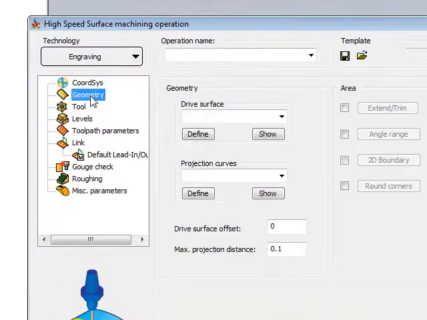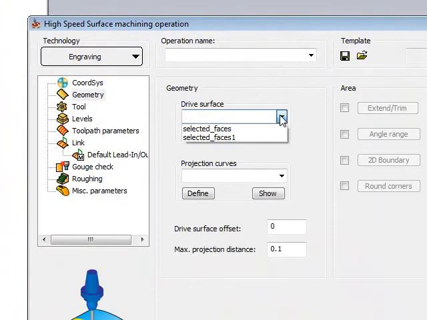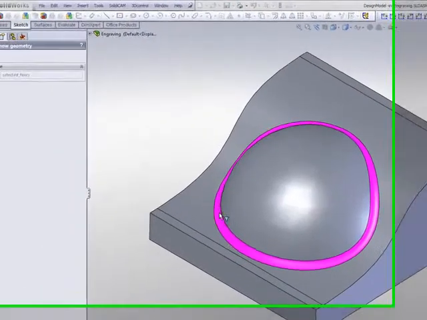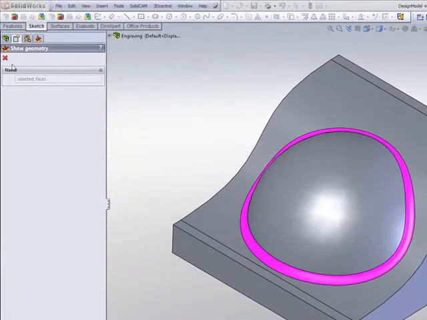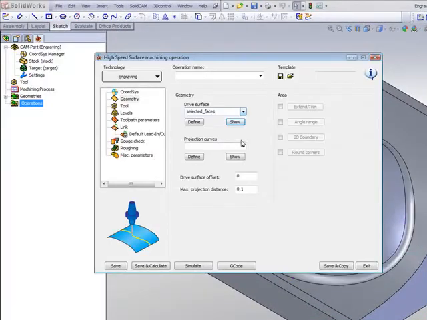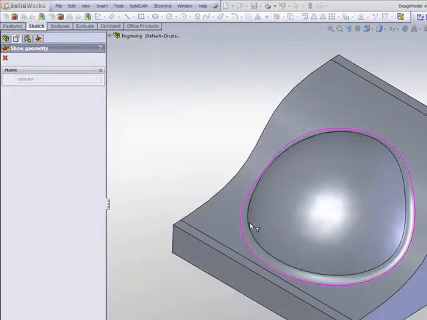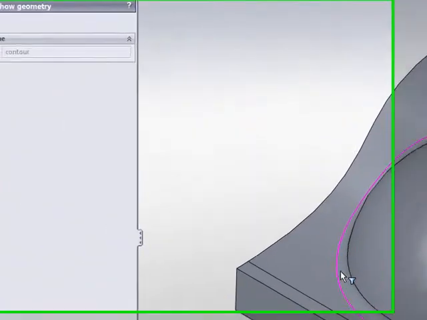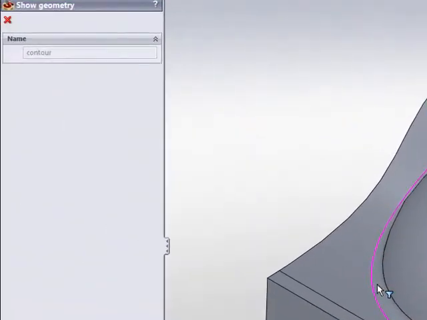We'll start with our operation of HSS, and we'll use the option of engraving from our list. Now, the geometry that I will use for my surface will be the faces over here, this particular face going around here, and the curve that I will be using will be this curve over here going around the part. Note that the curve is touching the edge of that surface.